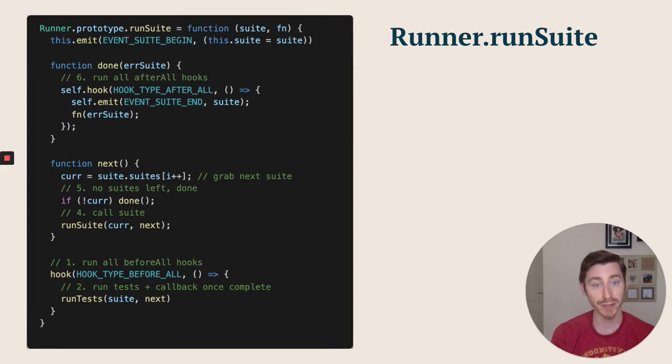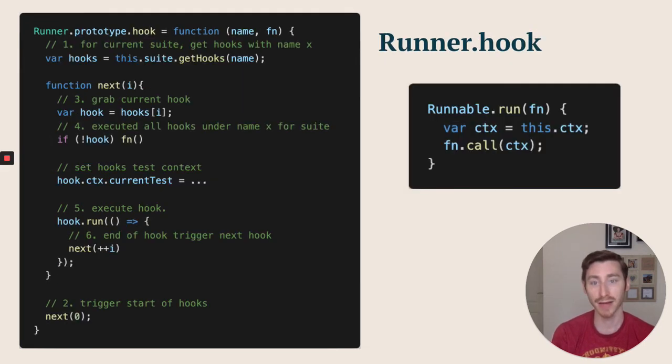So that's run suite. The next is runner.hook. We grab all the hooks with the given name. It's very important that it's based on the name. Trigger the next callback with the hook index. So now we can look at the next callback. Using the index, grab the current hook. If there's no hook, call fn, call our callback. Else set the test context, and then lastly execute the hook. And that's the hook.run, and then we run that with a callback, as you can see.